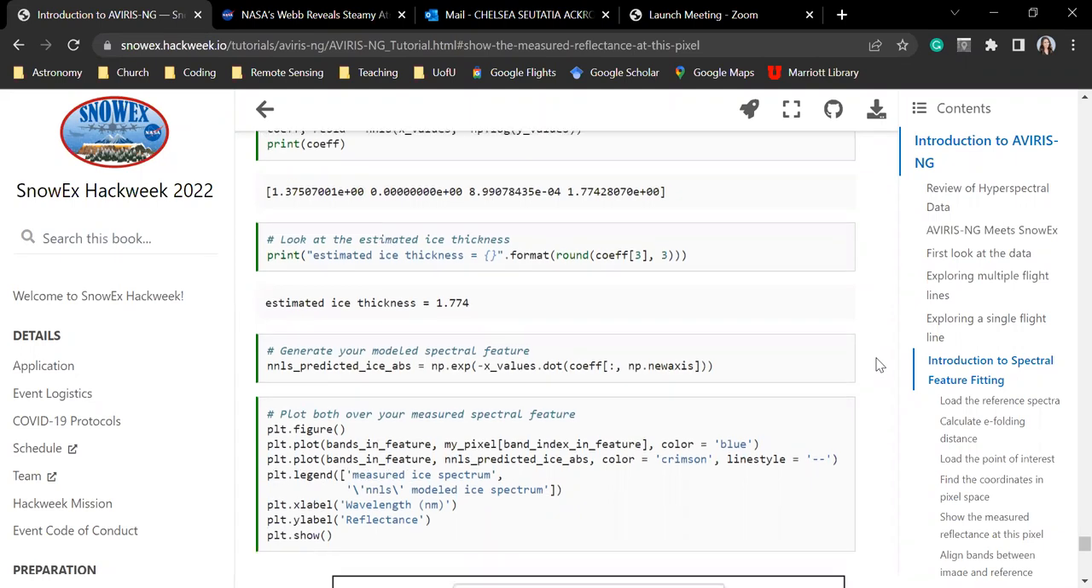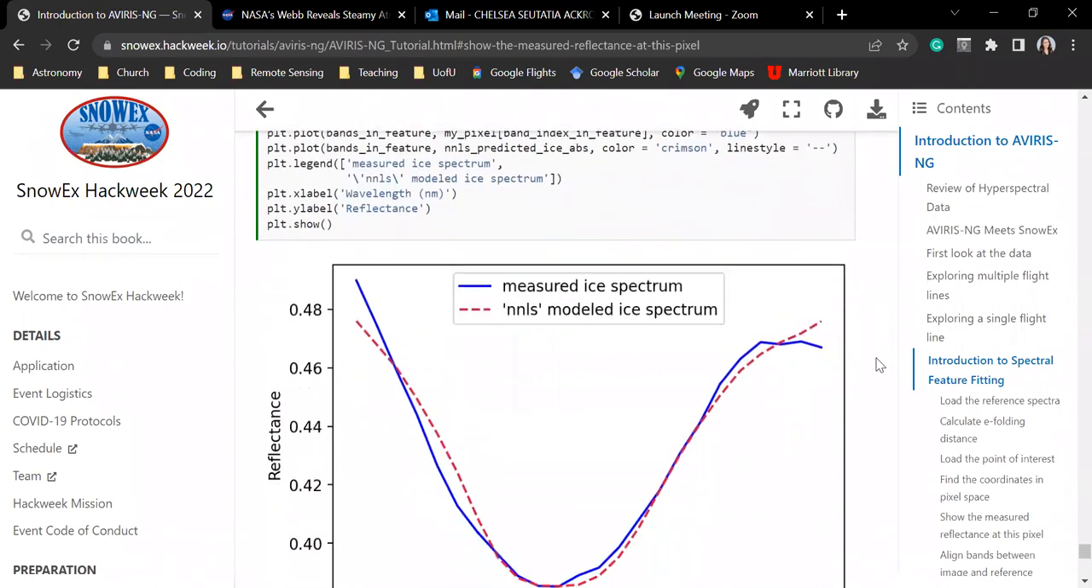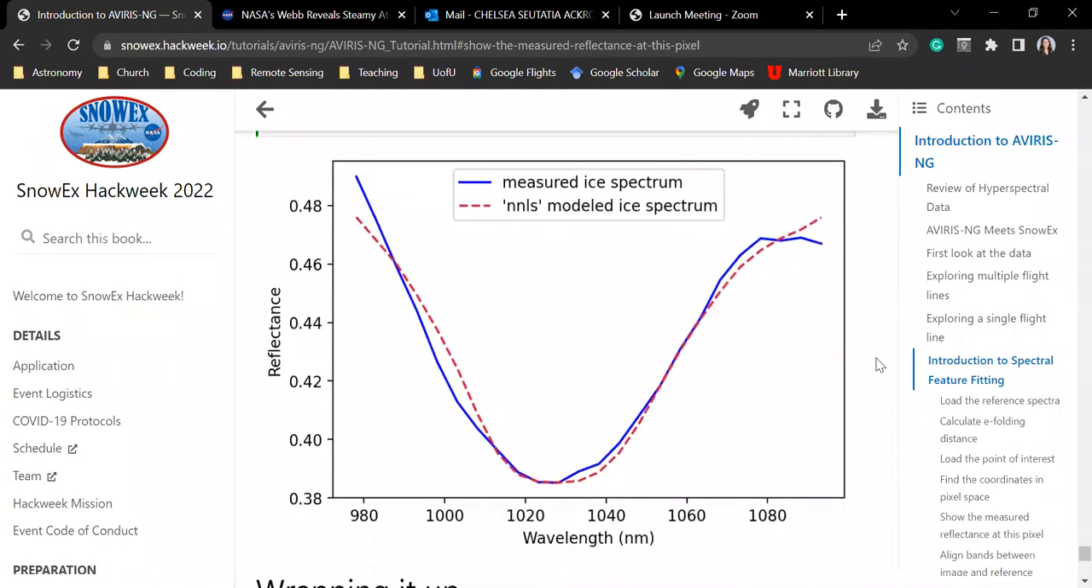So then we can model our spectral ice feature and plot it so that we can then compare it with our measured ice spectrum. And you can see that they fit pretty well, which is telling us that there is some sort of ice within that given pixel. If you had done this for a pixel with vegetation or a pixel of just a lake, I don't think it would have lined up quite as nicely. But because it is snow and there is some sort of ice, you can see that it fit quite well.